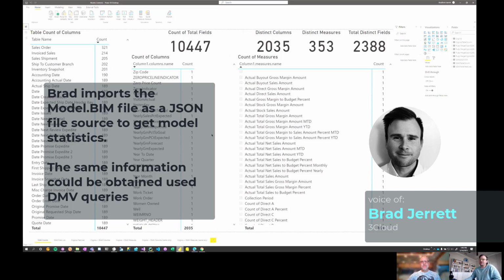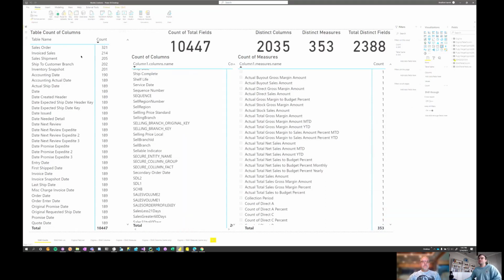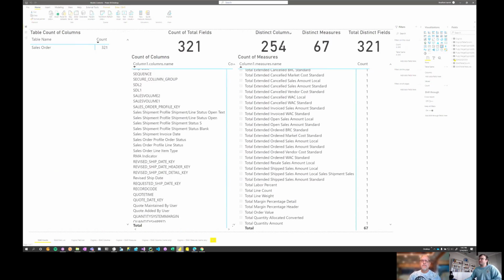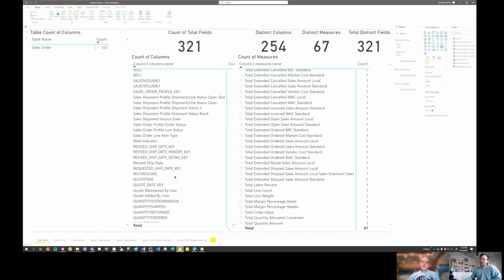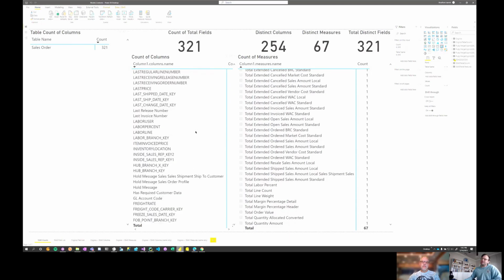Yeah. So one of the reasons why I wanted to show this in this large scale discussion is so you can see exactly how big these tables are. If you can see, my sales order table has 321 different columns. So it's a super wide table. You can see I've got 67 different measures and 254 distinct columns. Obviously there can't be columns with the same names, but the idea here is that this is just a super wide table.